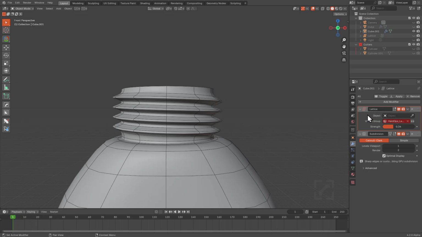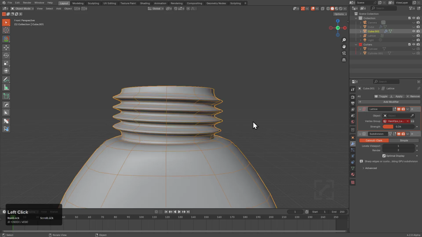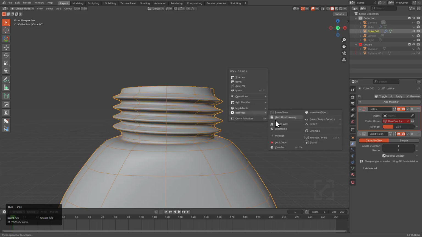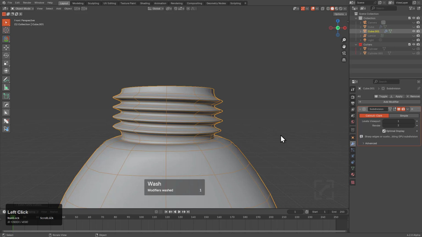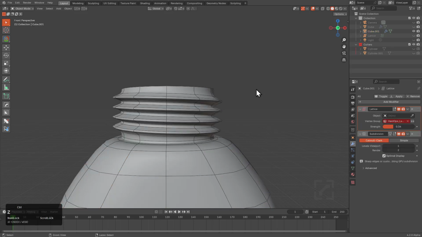But if we remove that object, we see that the modifier becomes red, meaning that now if we press Q and we go under settings and we Control Shift click manage, we now are getting rid of that dead modifier. So just showing a little bit of how wash works, even at the very end of this release log.